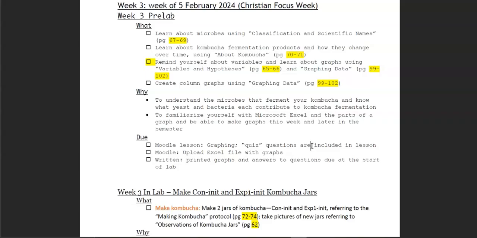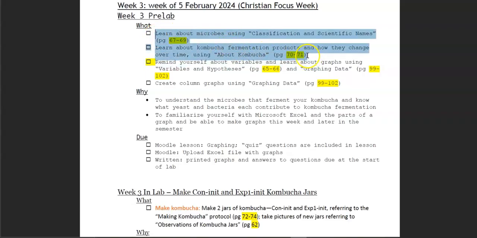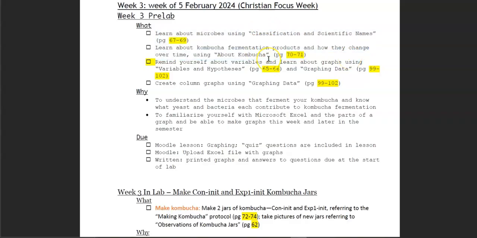When you start the lesson, it's going to ask you some questions about scientific name and kombucha microbes, because the lesson assumes that you have already read through that material. The lesson is not timed, so you can read it at your leisure. But the first questions in the lesson will be about this.